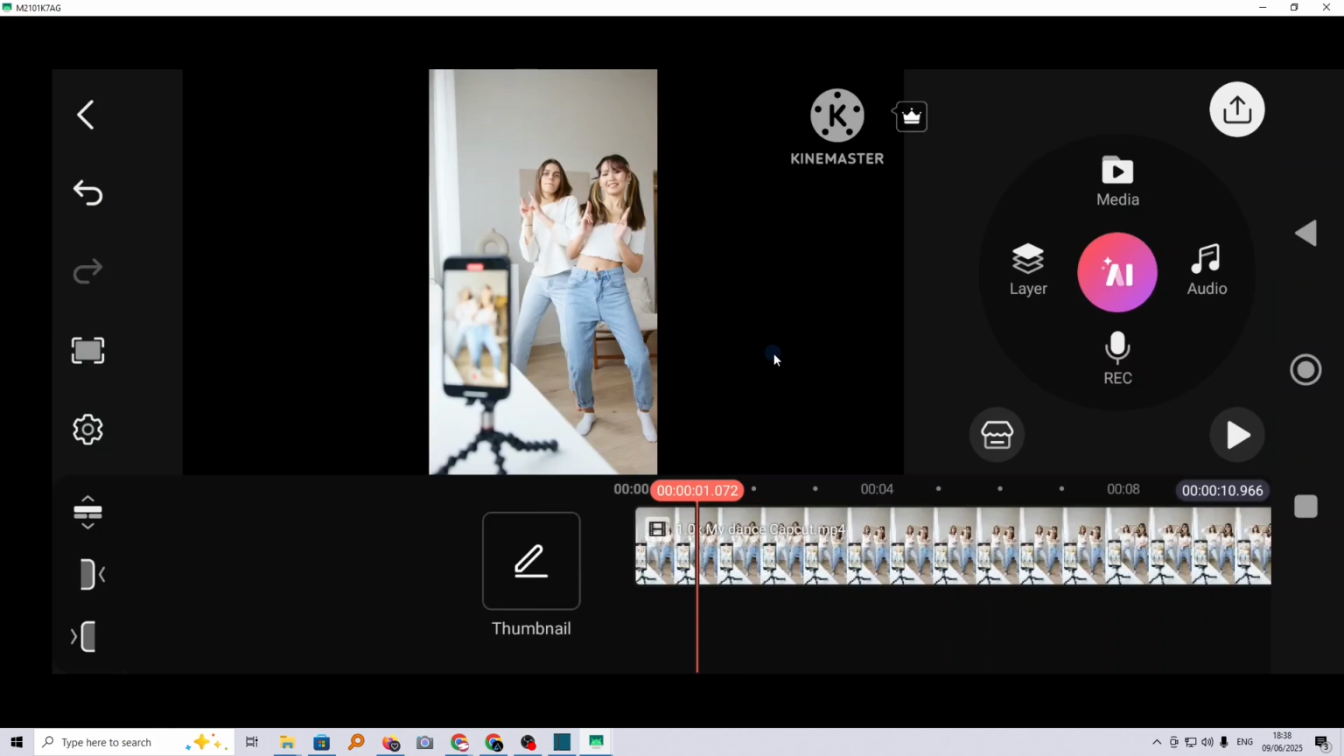In this video, I'm going to show you how you can add sound effects on your KineMaster videos. Adding sound effects is quite simple.